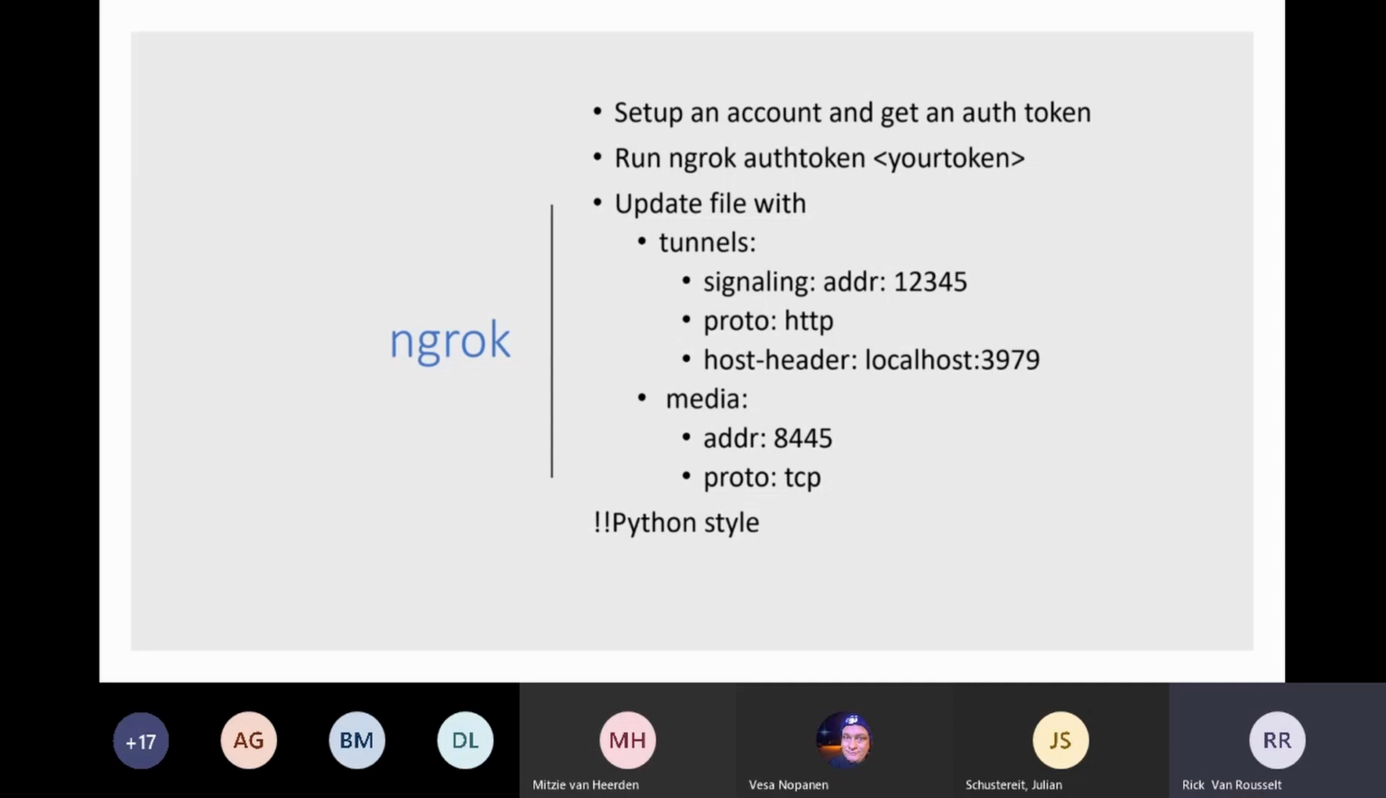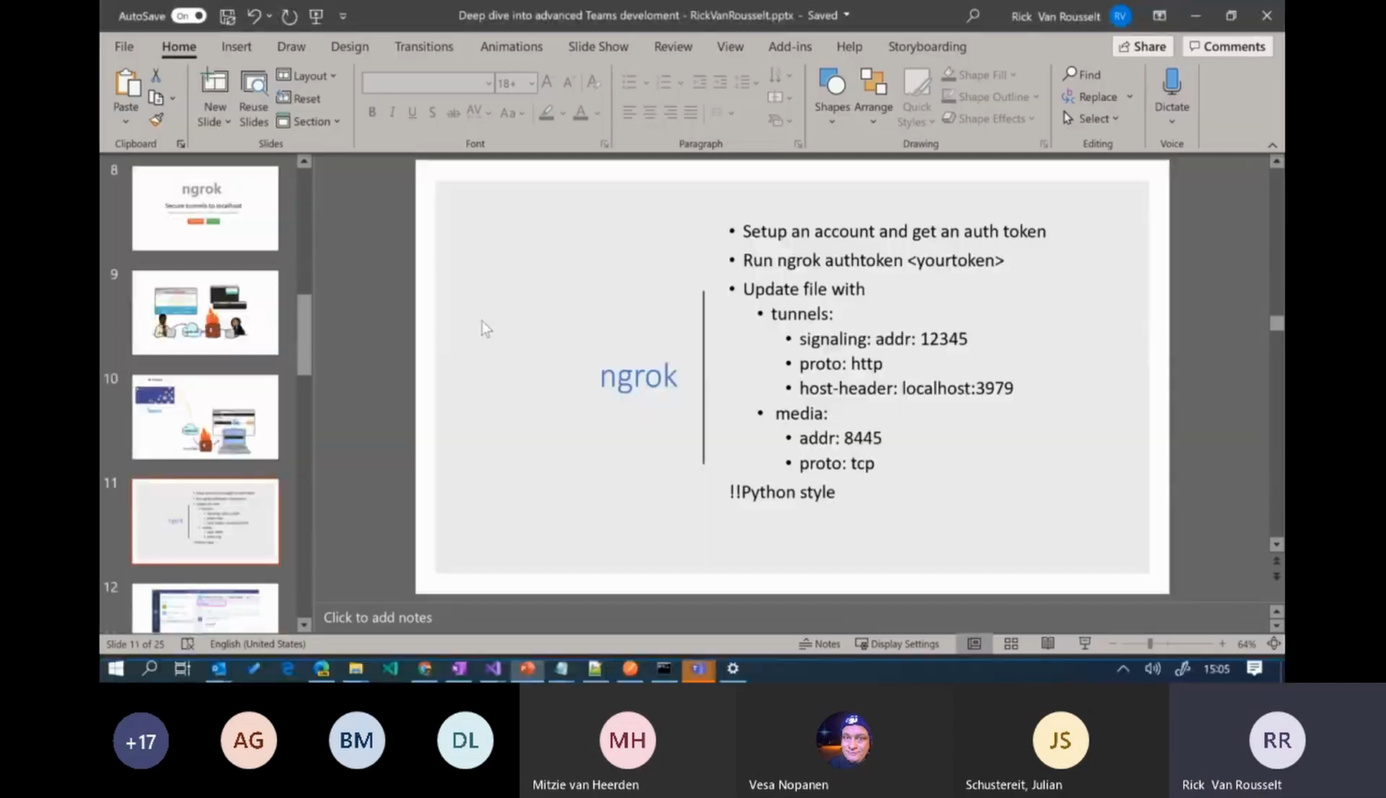If you get a paid account, you get a fixed URL if you want that. But every day it stops and you have to set it up again, and it's a lot of changing in the manifest and stuff like that. So it's easier if you use a configuration file. Now, in that configuration file, make sure that you look at tabs and spaces, because it is Python style. So it's a YAML file.